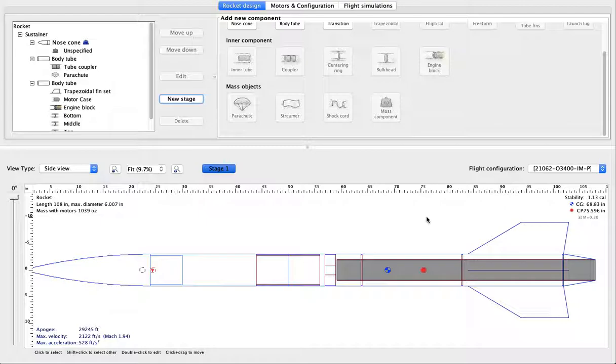Now, you've probably seen throughout the video, we've given a lot of really useful information. Not only our stability right here, but we have our apogee, which is what we're really looking for. We also have our max velocity, Mach 1.94. Your big thing here, and we'll go over this with our flight simulations as we get closer to it, is you really want to stay out of transonic, but I'll cover that when we go over it.